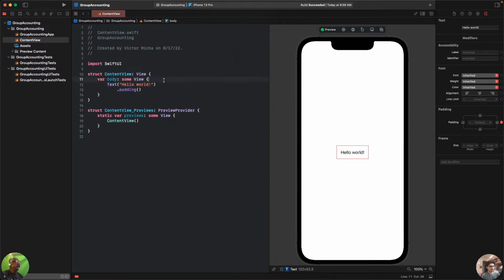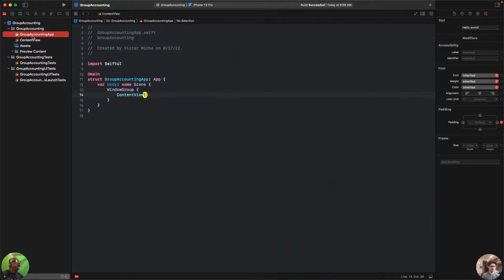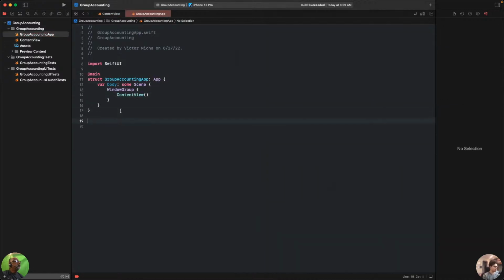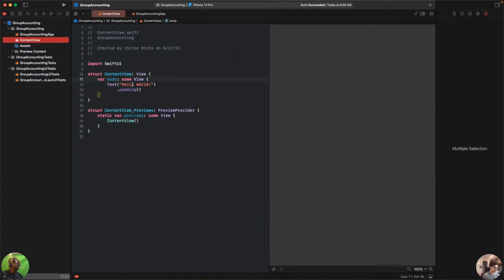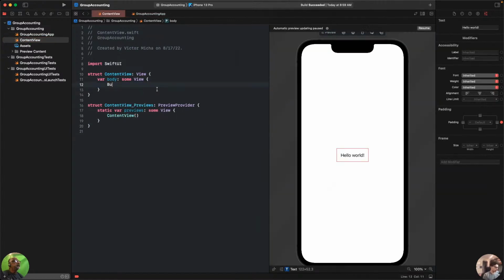So now that's a bit about Xcode. Let's call a backend function from the front end. We're going to do something very simple. We're going to go to group accounting app and create a function called print hello world. All this will do is print Hello World to the console. I'm going to go to content view, and I'm going to create a button, which will be called print hello world.